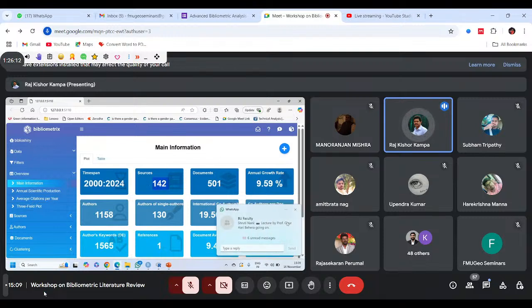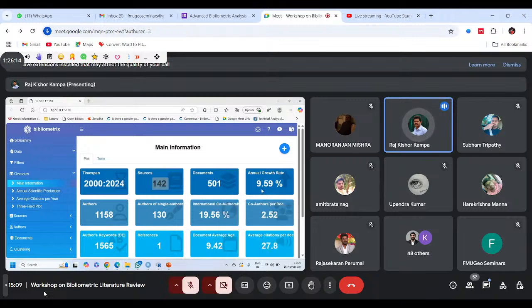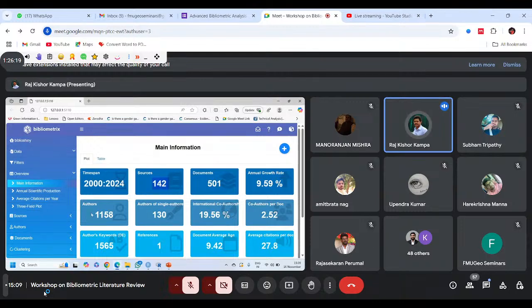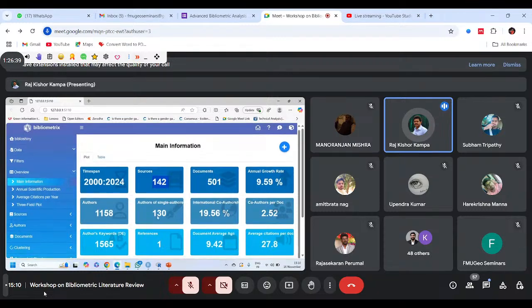And what is the annual growth? Annual growth is 9.59, and authors, 1,158 authors have published on open source software. That too particularly related to library and information science, and all are published in library and information science journals. And how many are single author? These are the brief snapshot.